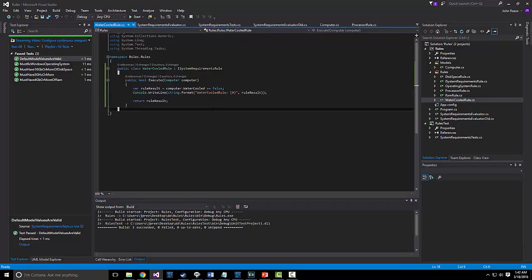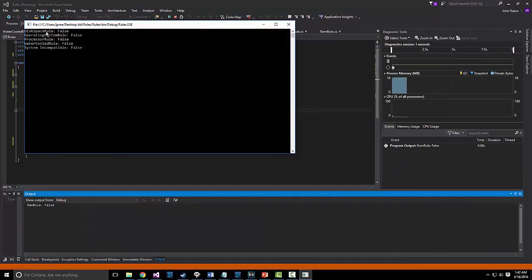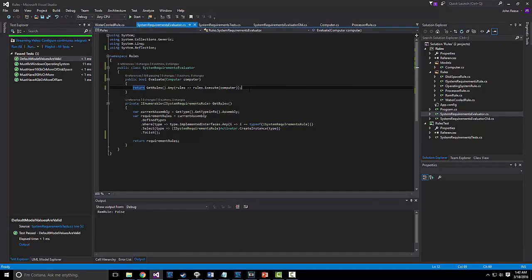We didn't touch any part of the evaluator. This is still one line, and we just have our helper method. So now if we run the program, you'll see that we have not only the previous three rules, but we also have this water-cooled rule. And that's set to false, so our incompatibility is set to false. But this just goes to show that even though I added a new rule, I didn't have to change any of the code. It just immediately consumed that and was able to check it against our system.